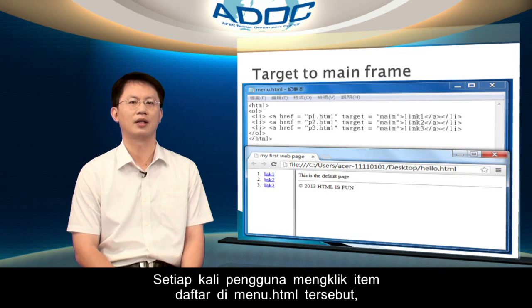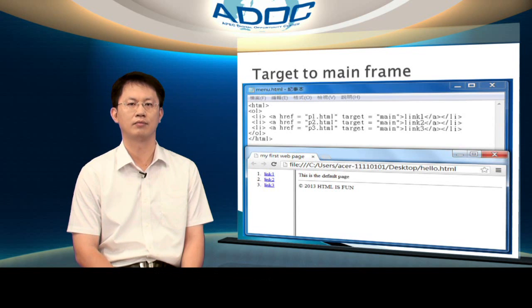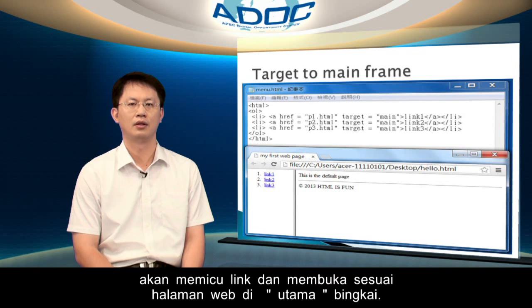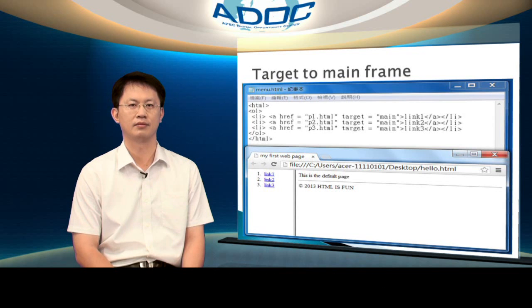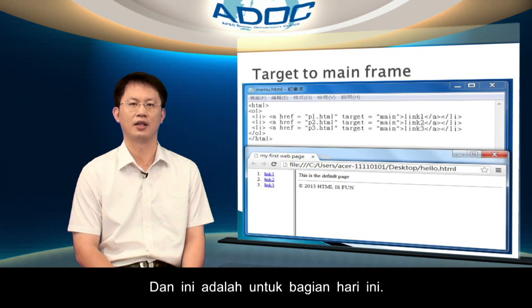Whenever the user clicks the list items in the menu.html, it will trigger the links and open up the corresponding web page in the main frame. And this is for today's sections.